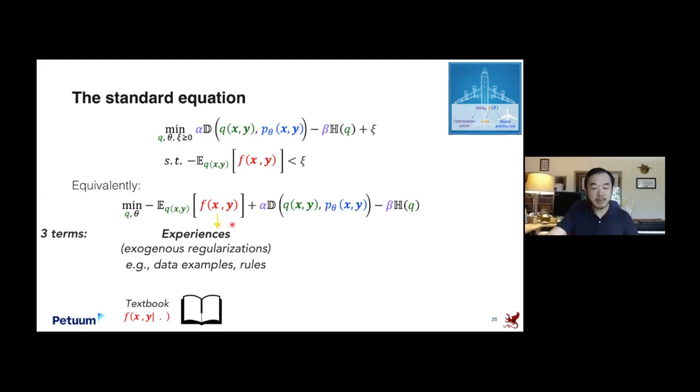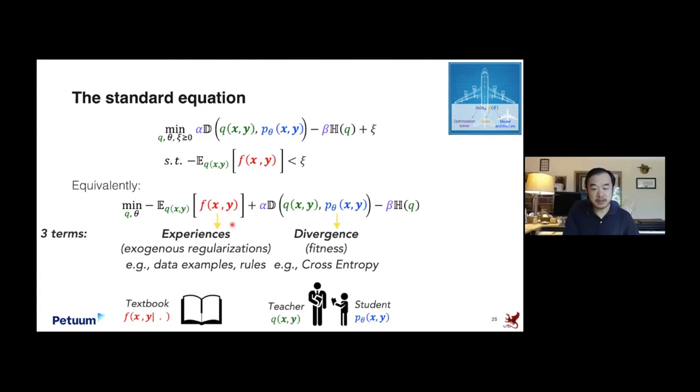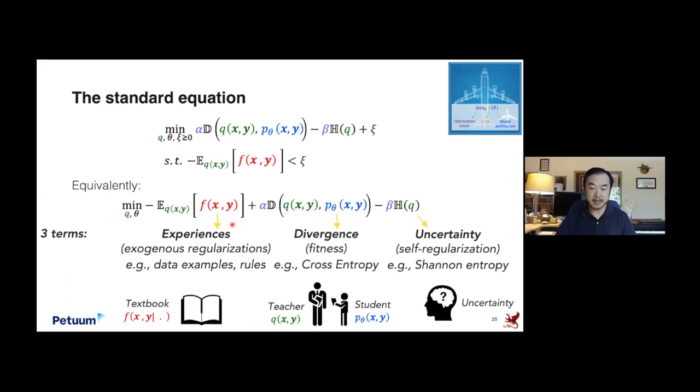The second one is called a divergence term, which gives you a distance function between two competing distributions. One is the auxiliary distribution Q, and the other is the target distribution P. They actually function roughly like a teacher and a student. The Q distribution is responsible for subsuming any new experiences into its configuration. And then by minimizing the divergence between the teacher model and the student model, the student can also learn such experience from the teacher and from the data in a natural and incremental way. And the last one is the uncertainty term, which provides a control over the complexity of the model.